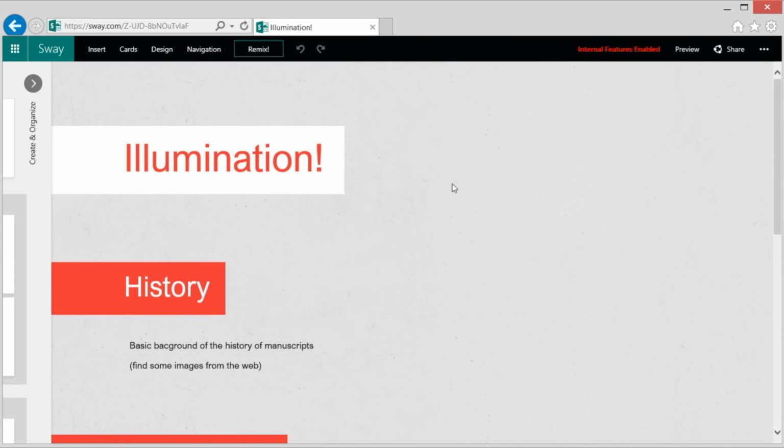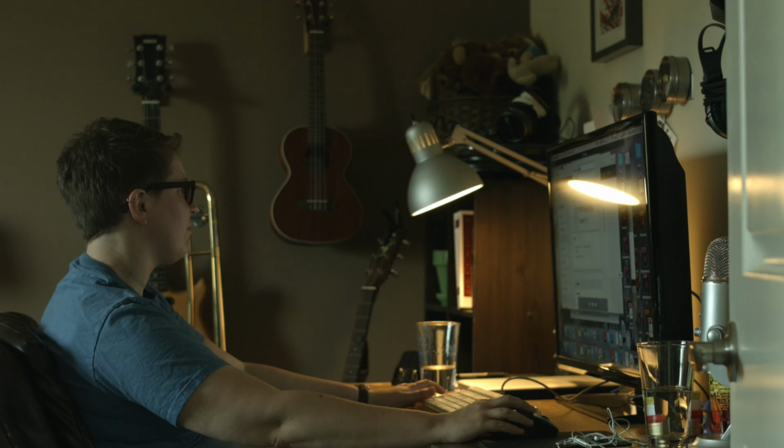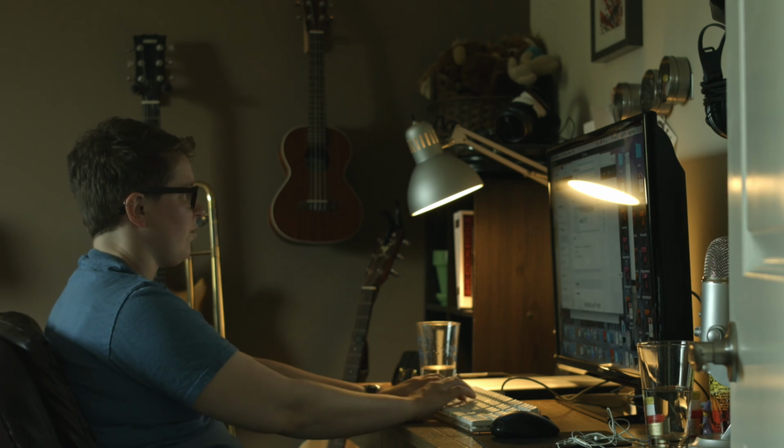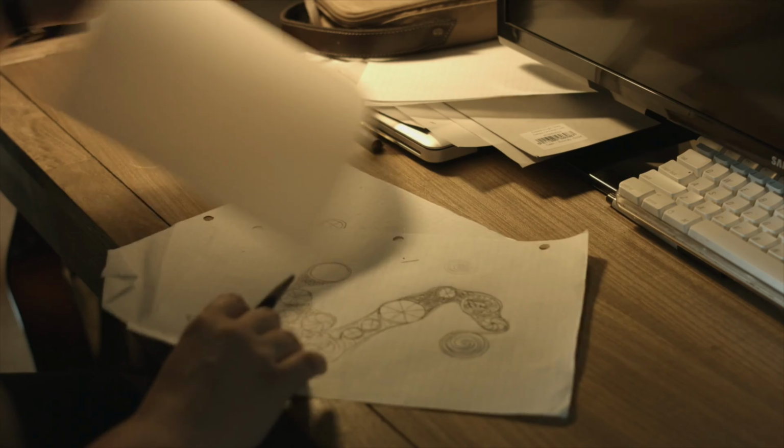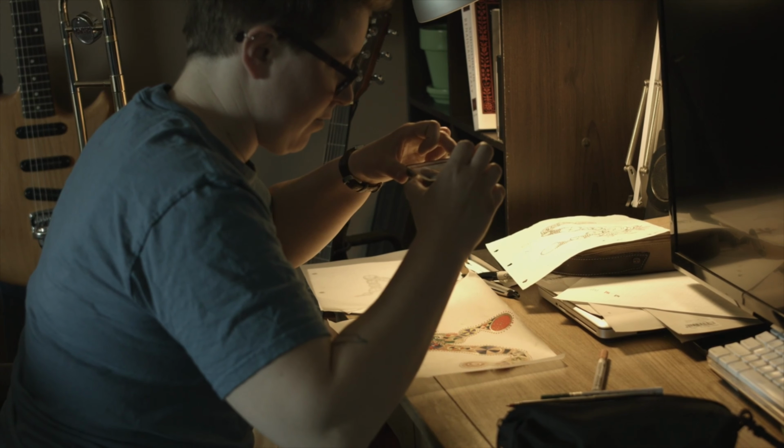I was going to search for some great images of illuminated manuscripts. Sue was going to work on adding a bit more description to the sections. She's also going to take a few images and videos of her making one of these manuscripts. In this phase, we worked independently on the same Sway at different times.